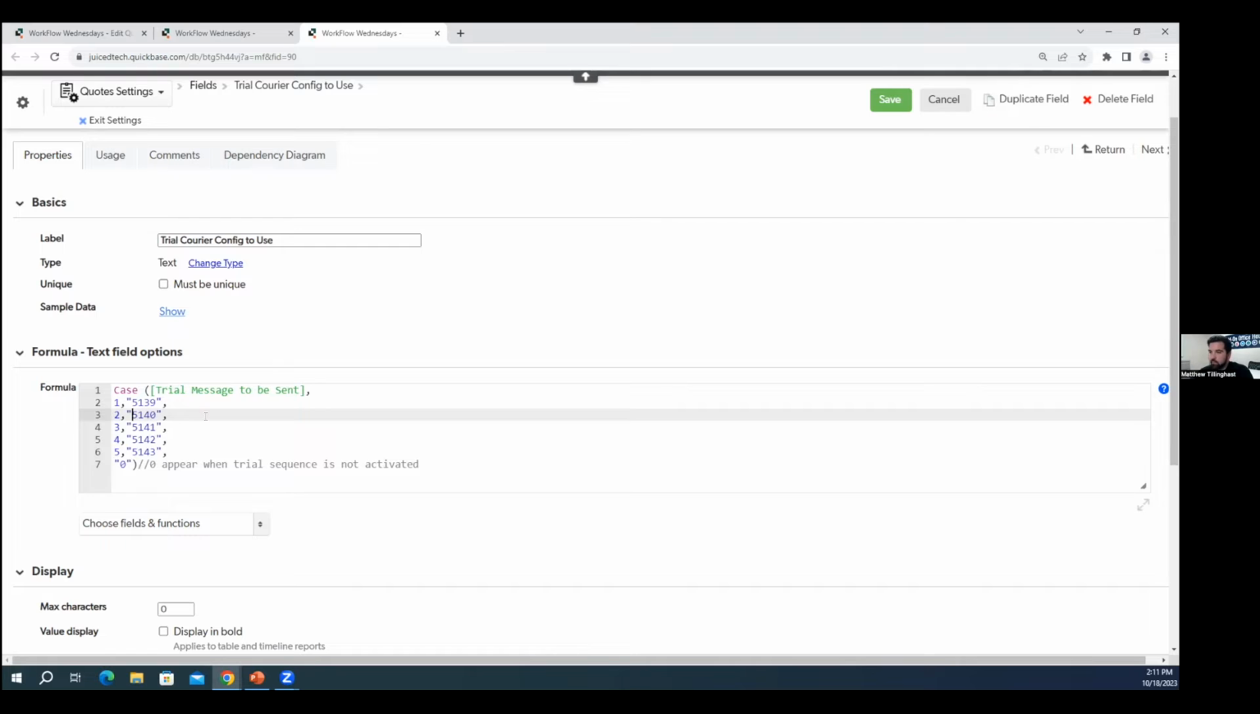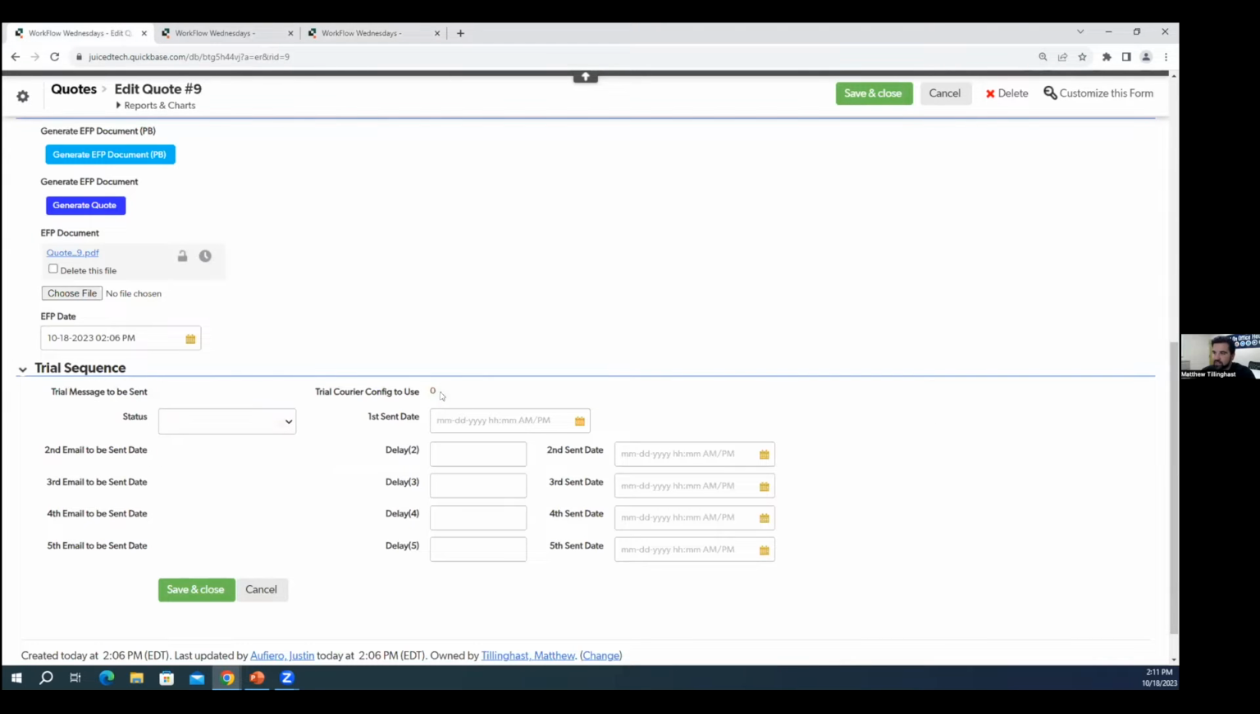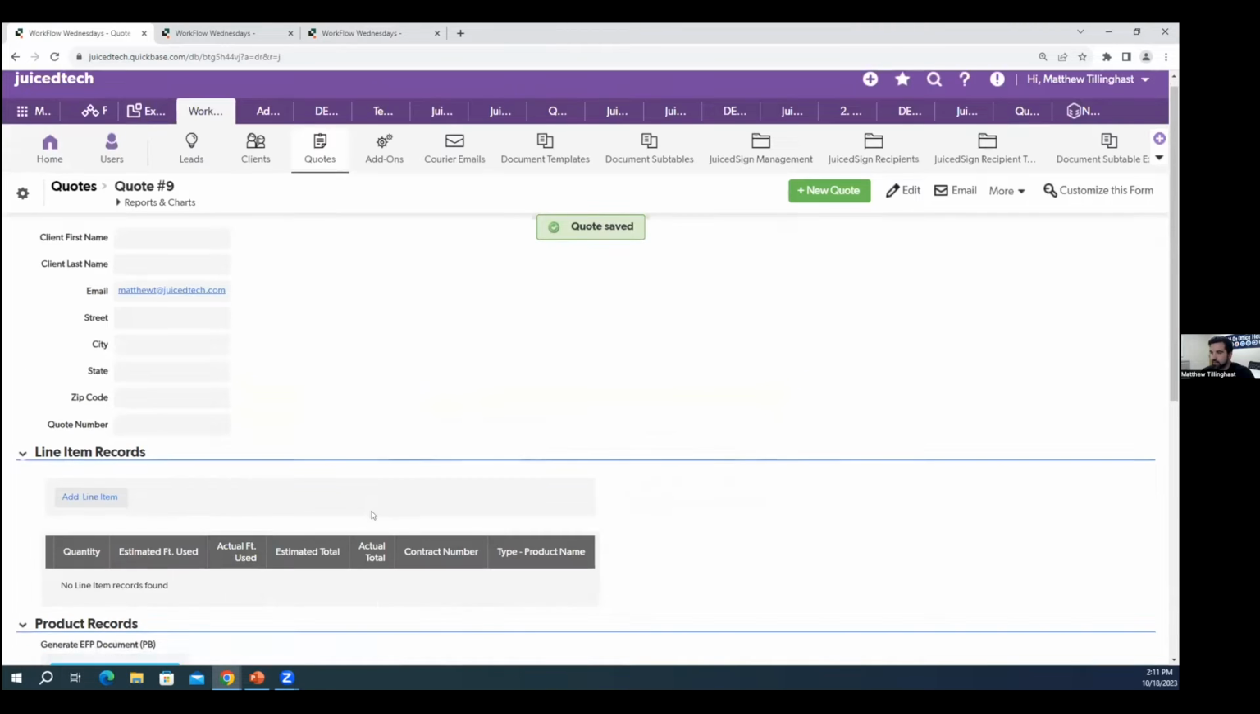And then, of course, at the bottom, we have a little note here. 0 appears when trial sequence is not activated. So you can actually see on that very first time when I took this off, it shows a 0, that trial sequence is not activated. So I'm going to go ahead and hit that back, and I'm going to hit save.